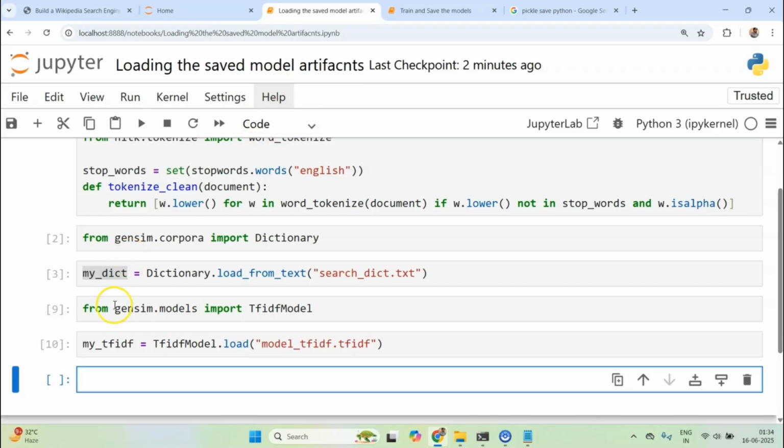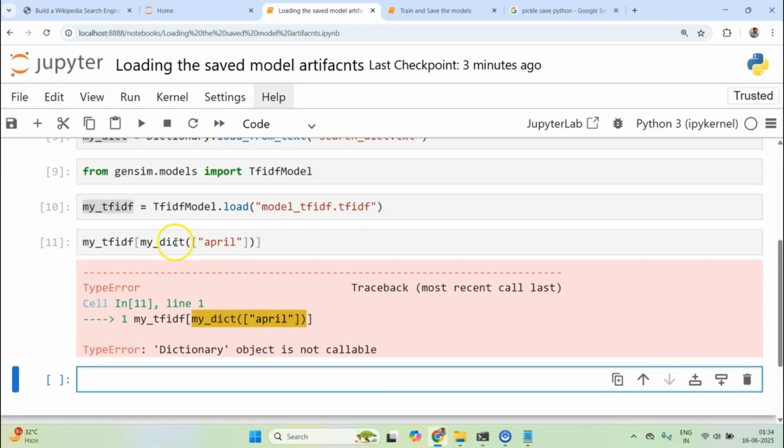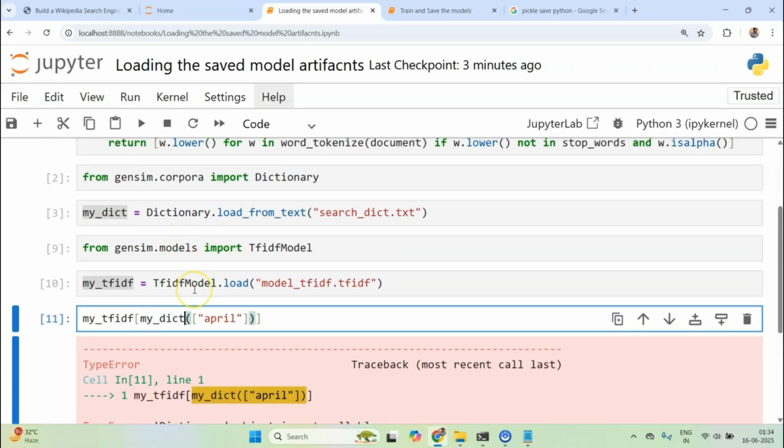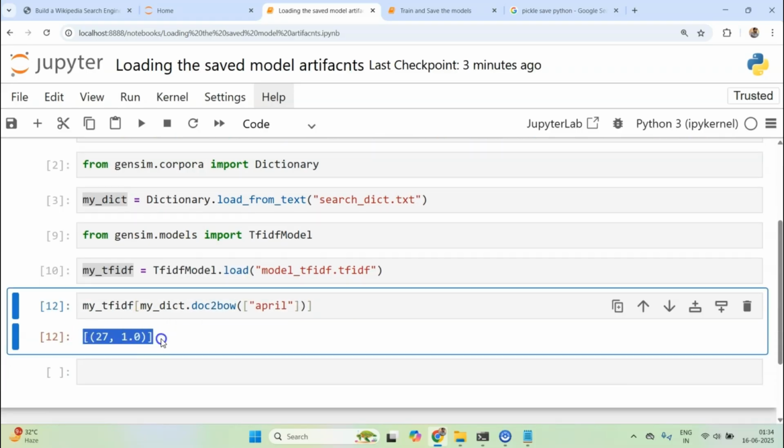Okay, so once I have that, let's test it out. I'll call my TF-IDF on my dictionary, and in my dictionary I'll pass again the April document that I passed, my_dictionary.doc2bow. Yeah, so we can clearly see it's working.